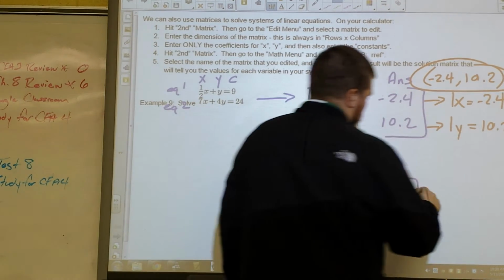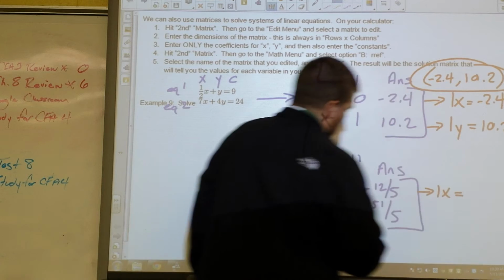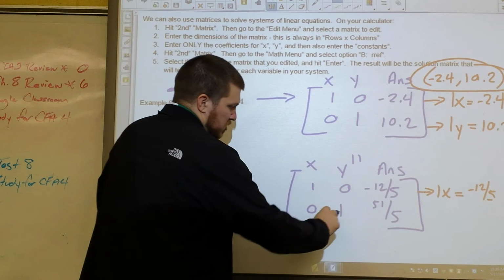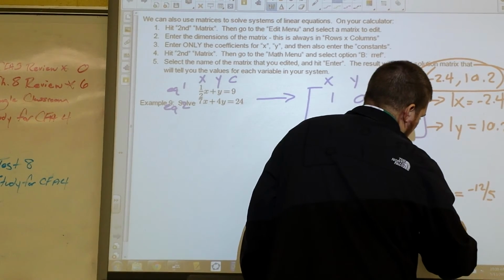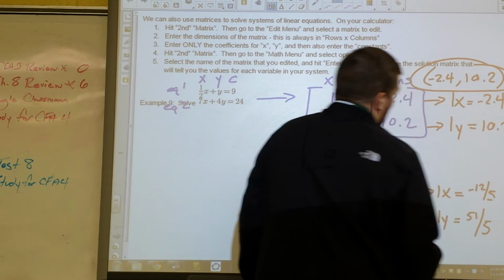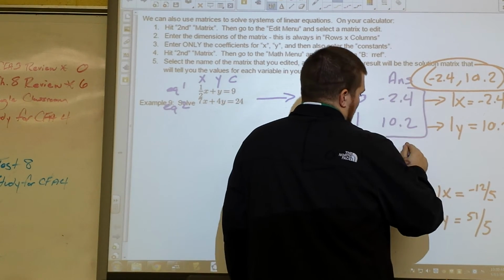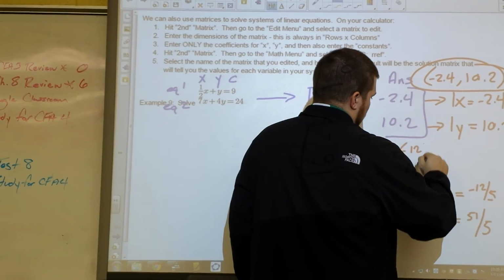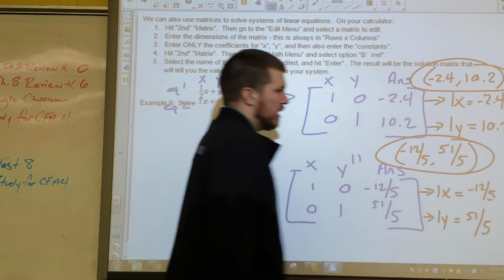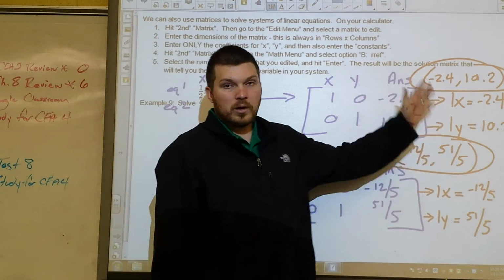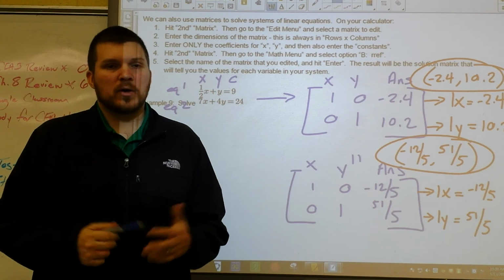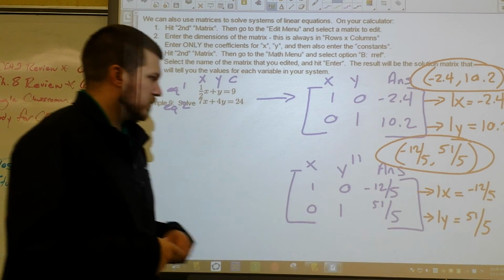If you use fractions, this would say 1x is equal to negative 12 over 5, and also 1y is equal to 51 over 5. So if you use fractions, your answer would be the ordered pair, negative 12 over 5, comma, 51 over 5. Again, when you're solving a system, your answer is always an ordered pair. So these two are equivalent. Either way you want to write your answer is fine. If you like decimals, great. If you like fractions, great. Personally, I prefer fractions, but that's a personal thing.